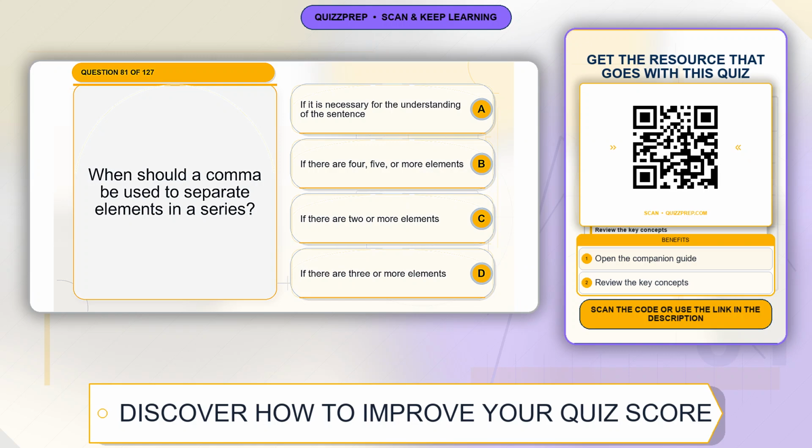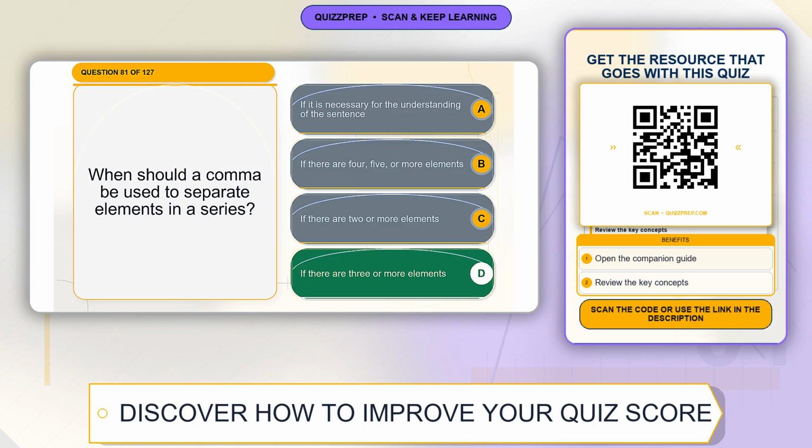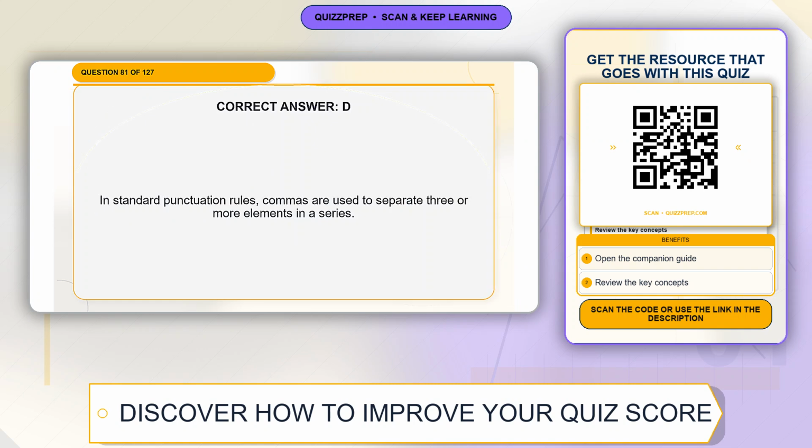Question 81. When should a comma be used to separate elements in a series? Option A, if it is necessary for the understanding of the sentence. Option B, if there are 4, 5, or more elements. Option C, if there are 2 or more elements. Option D, if there are 3 or more elements. The correct answer is option D, if there are 3 or more elements. Explanation. In standard punctuation rules, commas are used to separate 3 or more elements in a series.